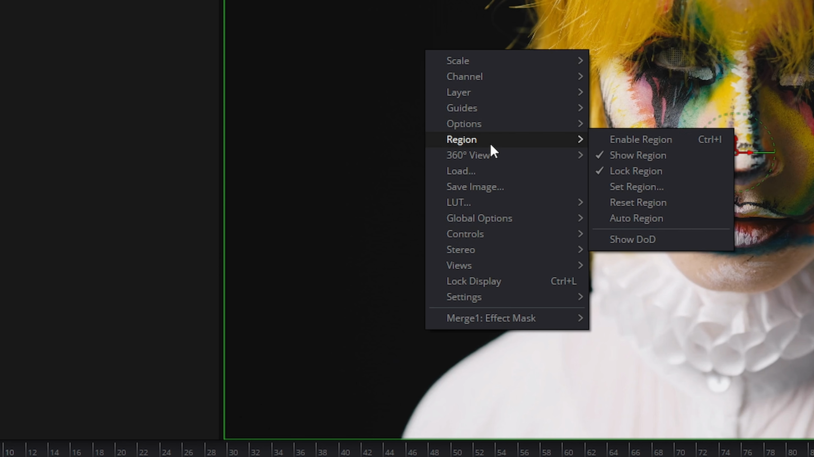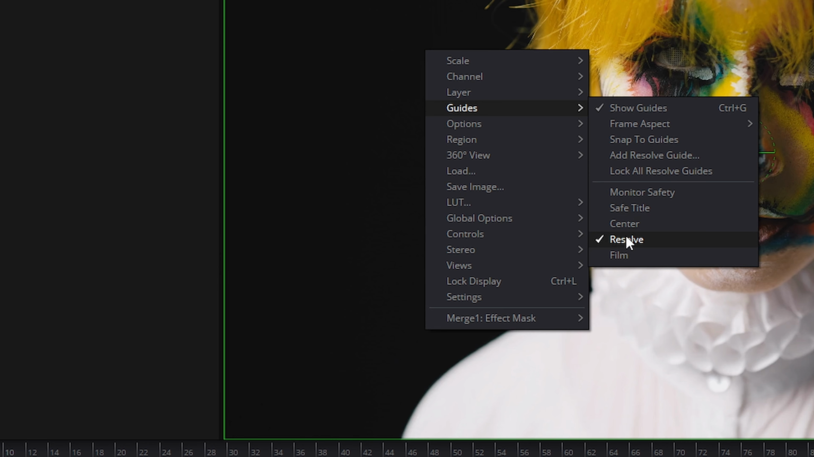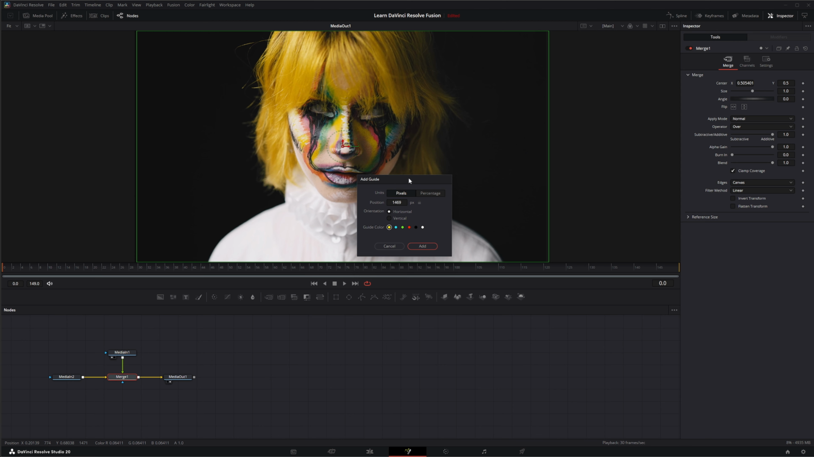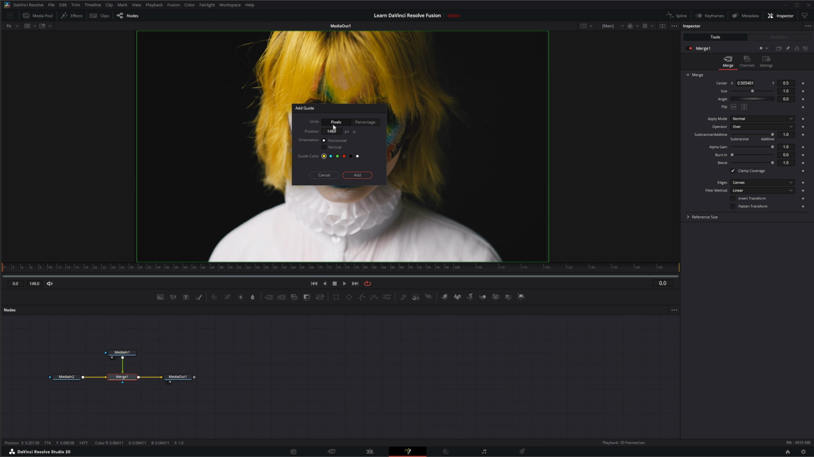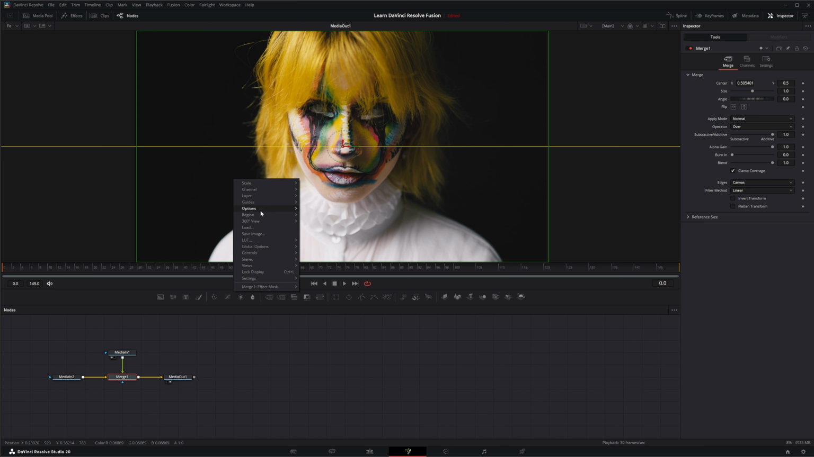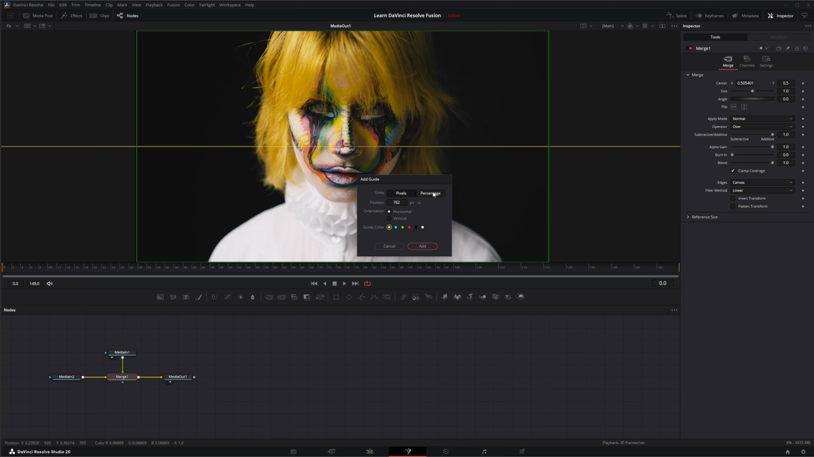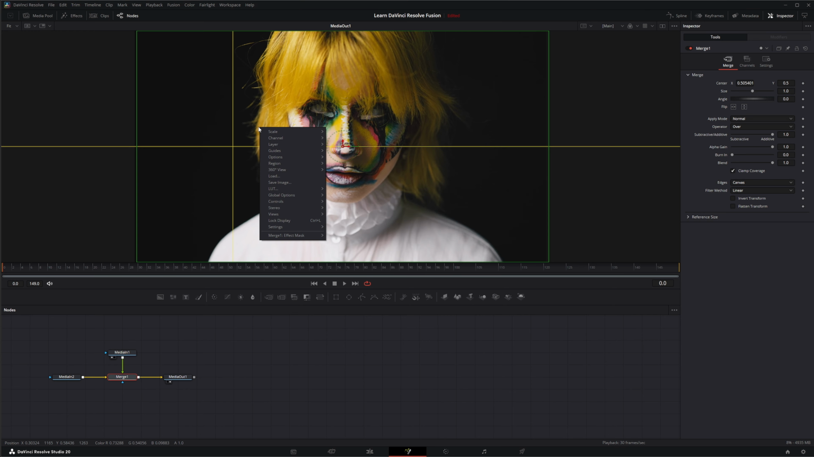But we're going to leave this resolve guide on checked right here, because we can add a resolve guide. If we select add resolve guide, it's going to give us the option to add one by pixels or by percentage. So if I want it at my center, I can say 50% on my horizontal. I can add it. I can go to guides and add another one. Percentage, I could change it to 50% on my vertical. And whoops, clearly not 50%. 50% on my vertical.